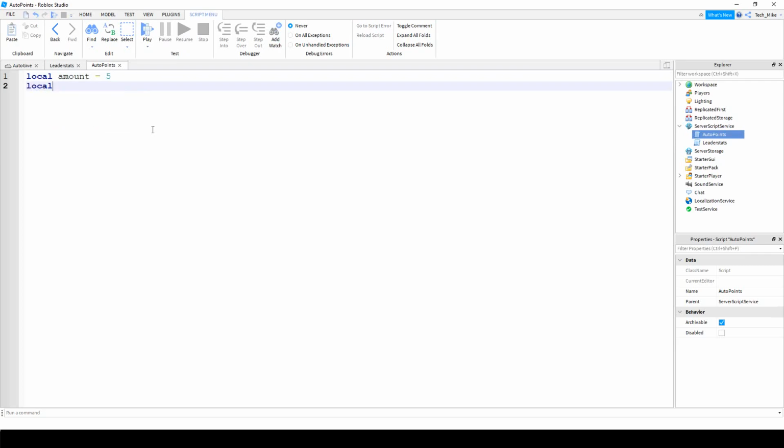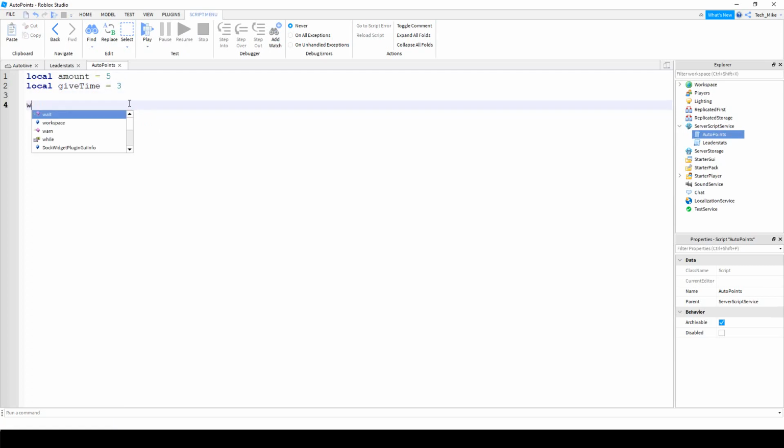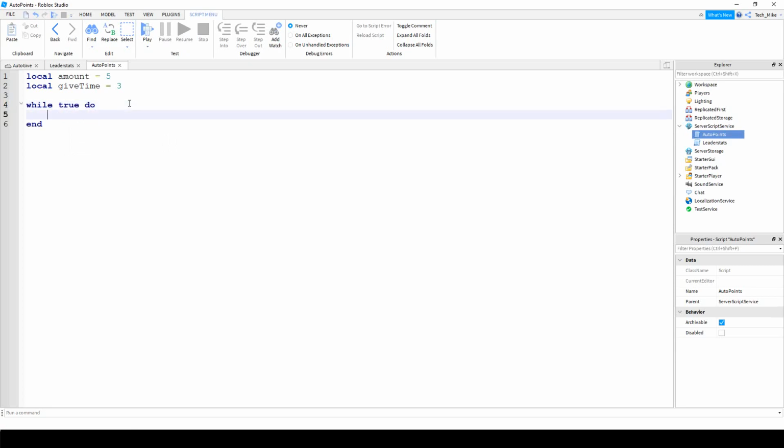Then I'm going to say local give time. And this is going to be the number of seconds it takes before it gives you a new amount. So in my case, just for testing to make it quick, I'm going to choose 3. The next thing we're going to do is define a while loop. So we'll say while true. And then what we're going to do is we're going to wait for our give time. So we'll say wait, and then inside the parentheses, we're going to put give time.